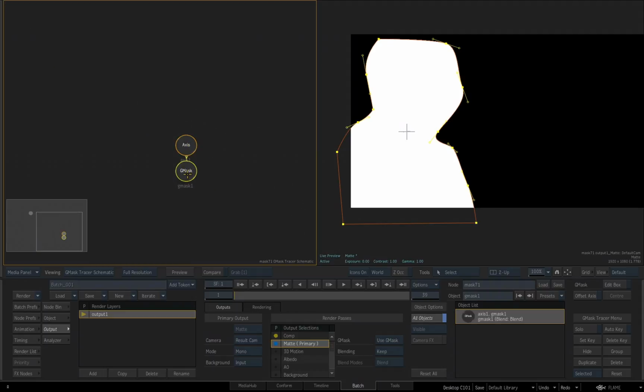With the GMask selected, I clicked on its node here in the schematic. It's now selected in my viewport. And I'm also at the select tool.